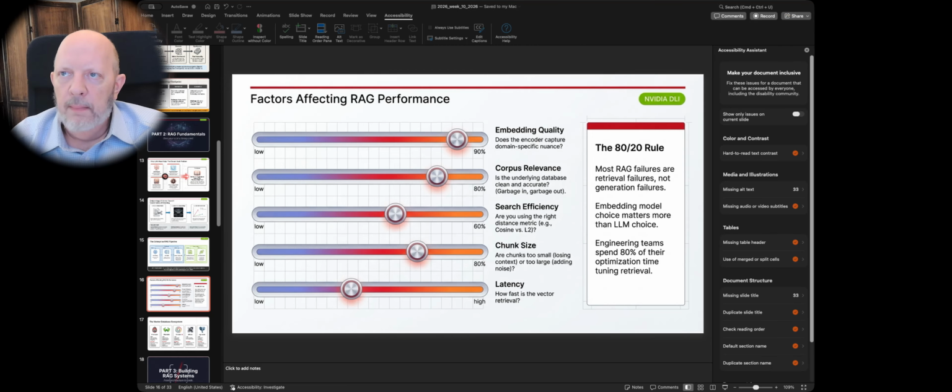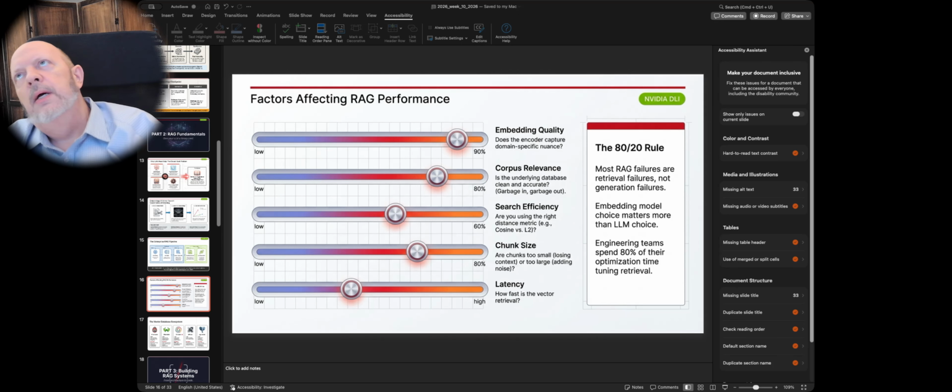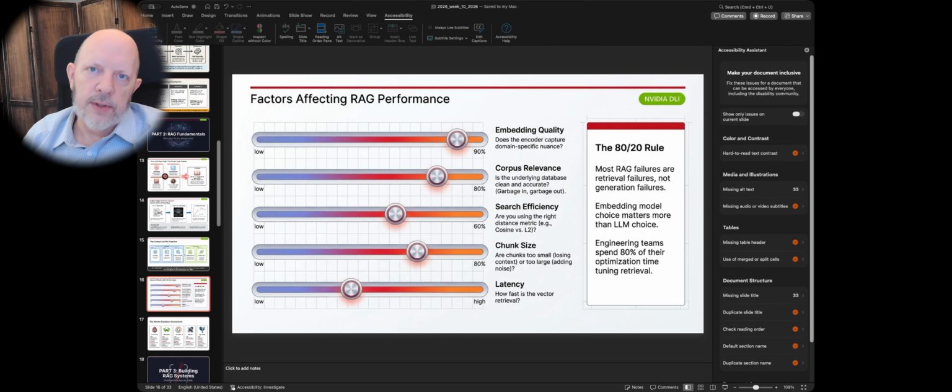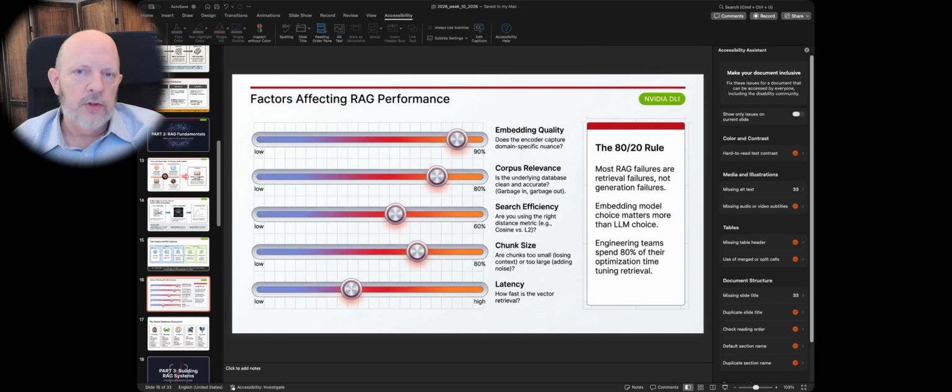So, factors affecting RAG quality. Most RAG failures are retrieval failures, not content generation. So it cannot find the appropriate document. It can't find things around the appropriate document. Your chunking size is too small. Well, you can't throw a huge document to an LLM, so you decide to chunk every word. What's the use of that? There's no contextual meaning. We use a bad encoder.